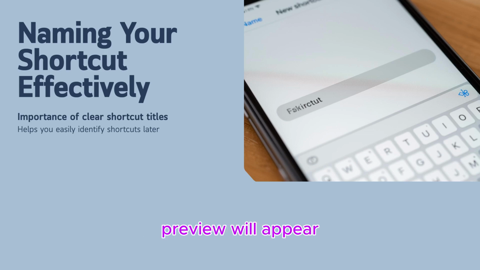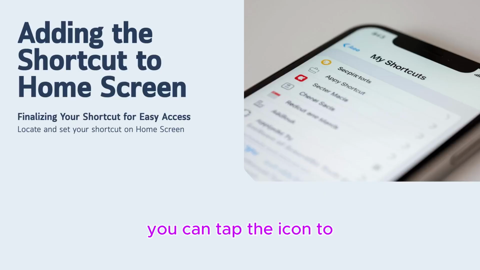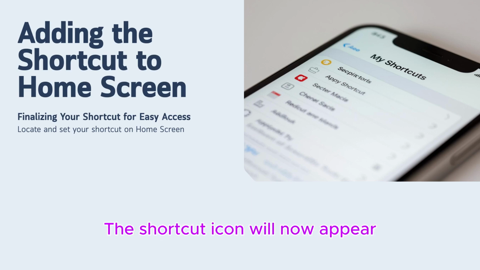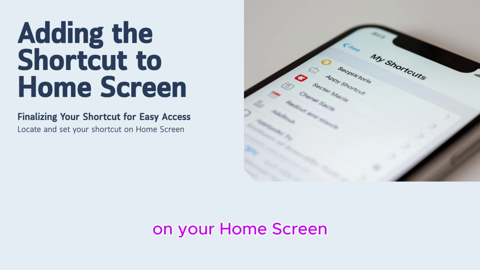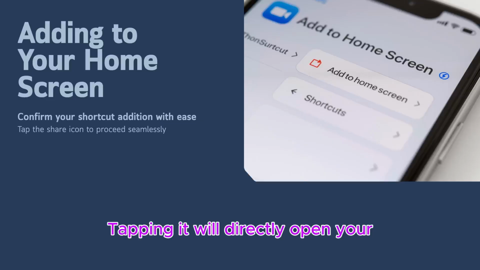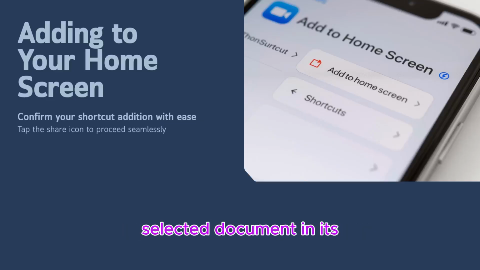A preview will appear. You can tap the icon to choose a custom image. Tap Add in the top right. The shortcut icon will now appear on your home screen. Tapping it will directly open your selected document in its default app.